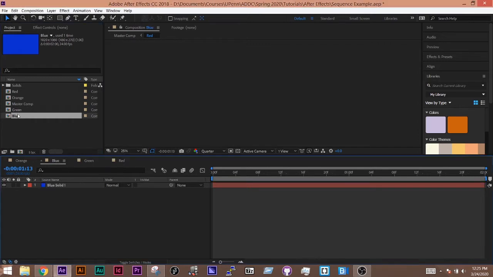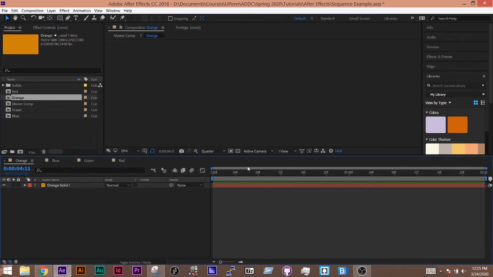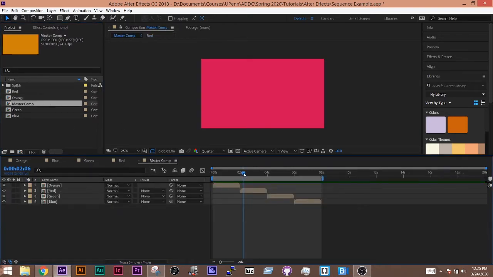So for example, I have this blue composition that's only 2 seconds long, one that's green, one that's orange, and one that's red, and all of them are 2 seconds long. And here I have a master composition that holds all of them together.